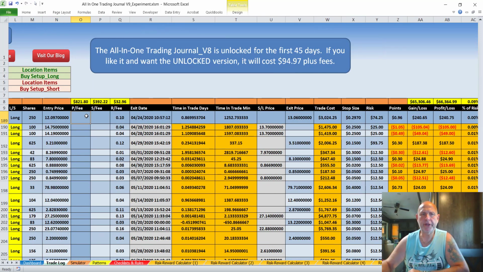Was there a purchasing fee, a selling fee, a regulatory fee? What was my exit date? How many days were in that trade? How many minutes were in that trade? Again, locked formulas. What was my stop loss price, if there was any?